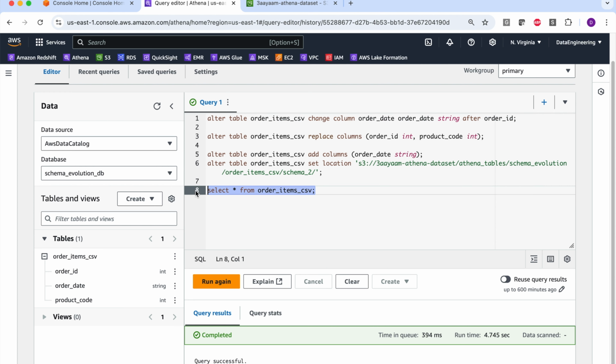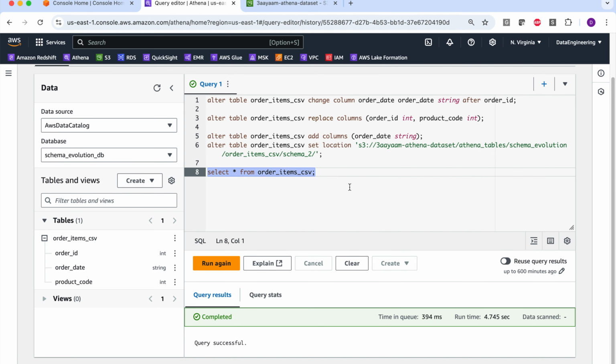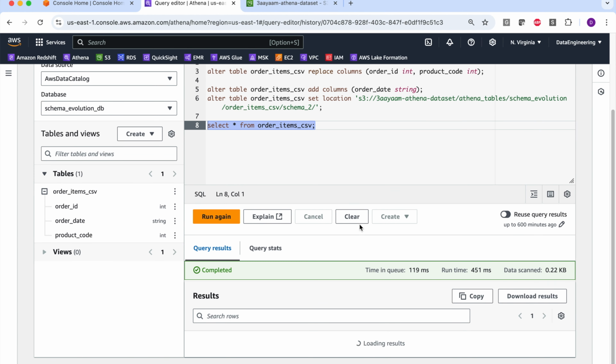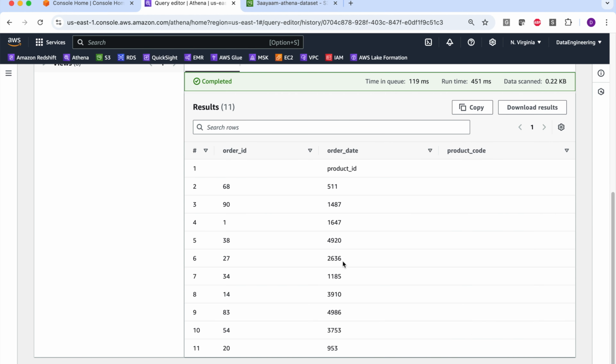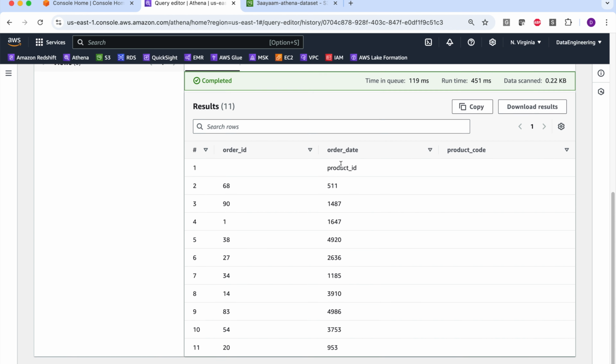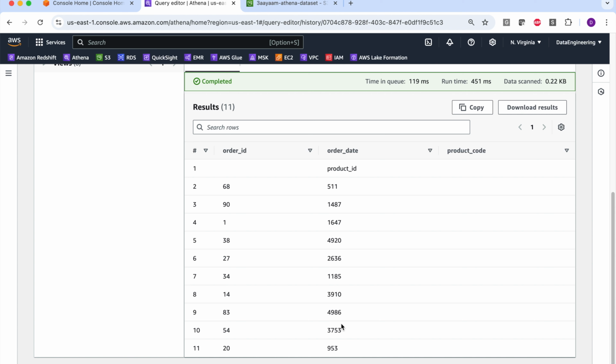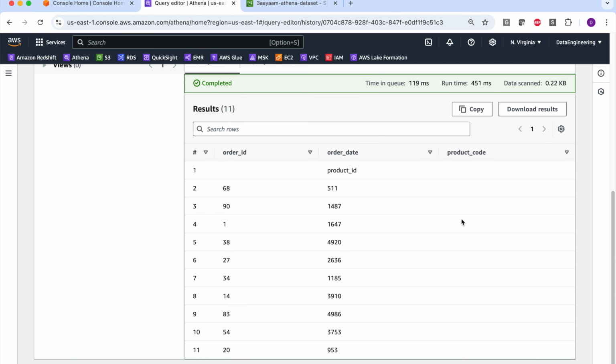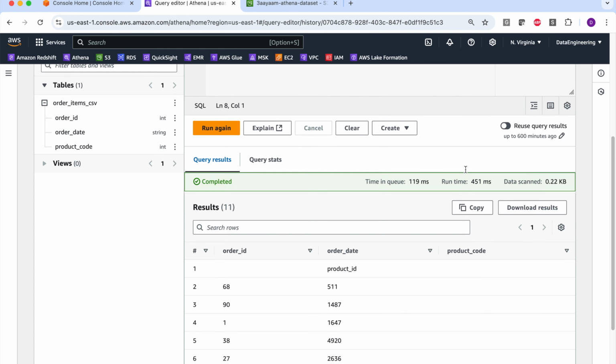Let me run select star, because now remember that even now it points to schema 2. On schema 2, I have the file as per order ID, product code and order date. Now, if I run it, I should see a lot of blanks. See, there is no product code anymore, and order date shows a product ID value. Of course, it is working with order date because order date is string, so that's why I'm seeing the value. But product code is integer, and the data that we have is a date, so that's why it is not showing anything. The deserialization was not done.